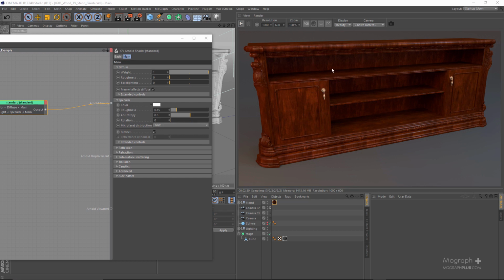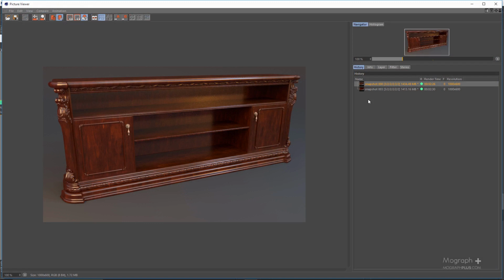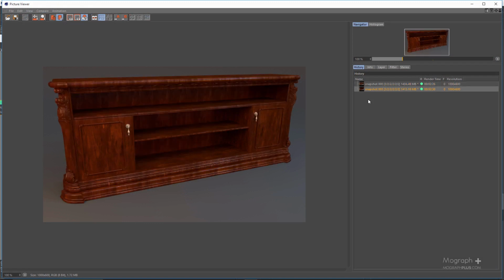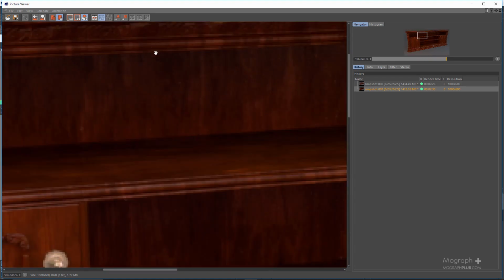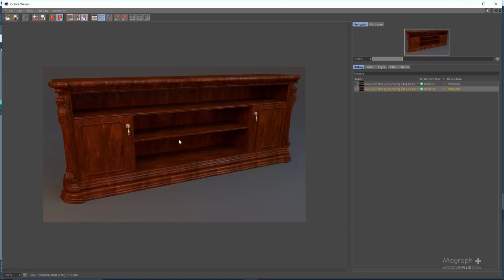So here is our IPR, and if I compare it to my previous render, you can see this is our first render and this is our second render, and as you can see, it's much more realistic compared to what we had before, right? Now that we have added that contrast in the specular weight, much better.